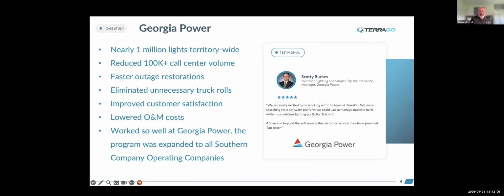Obviously, through things like eliminating unnecessary truck rolls, they saw actual lowered O&M costs associated with utilizing the customer engagement module. And then, as I mentioned, this was specifically rolled out at Georgia Power, somewhat as a pilot. It worked so well. They were so happy with the results. They have now decided to expand this module across all of the Southern Company operating companies, including Mississippi Power, Alabama Power, etc.